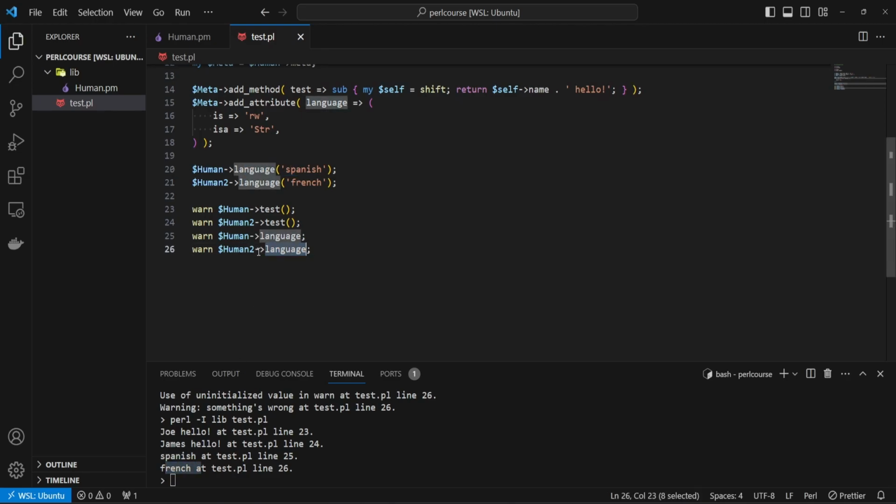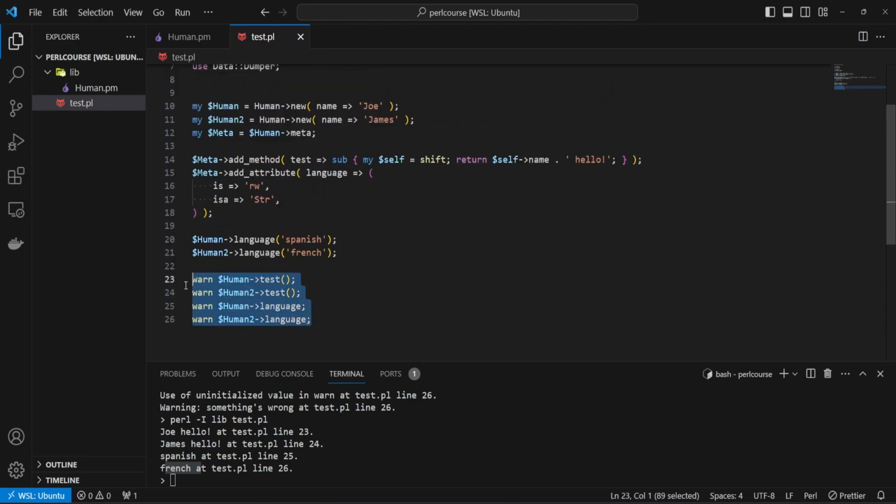So you can already probably see how very powerful this is. You can add methods, attributes, and do other useful logic on the fly. So let's explore other available functionalities on the meta class. I'm just going to remove these warnings that we added before because we know those are working. And what we can do is warn meta and use this has method.